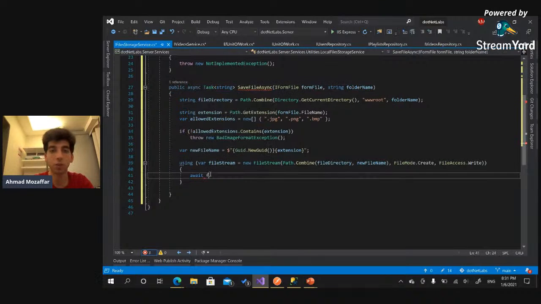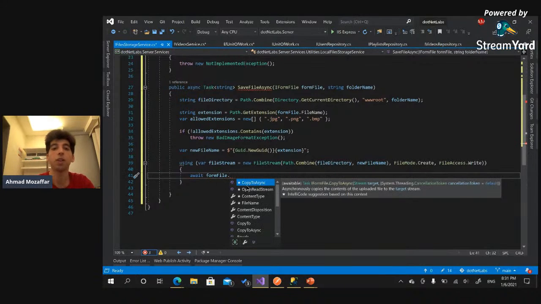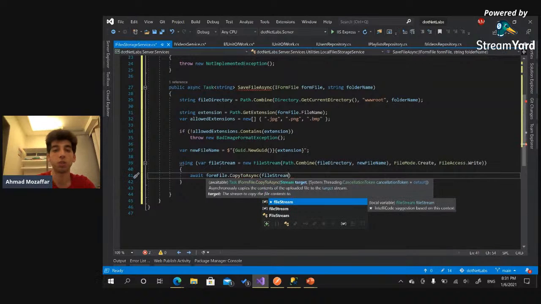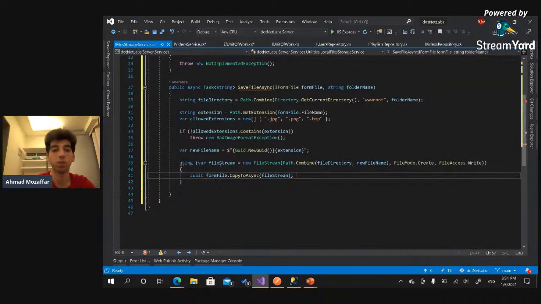So await formFile dot, there is a function called CopyToAsync. This one copies the file from the temporary location, where the file is kept for a temporary period when you first upload the file to the server, and then we can copy it to our new file stream. So it's going to be just like that. Do this, and basically that's it.